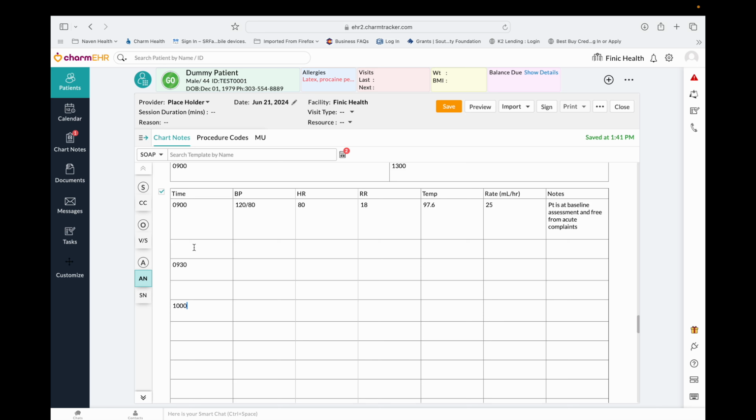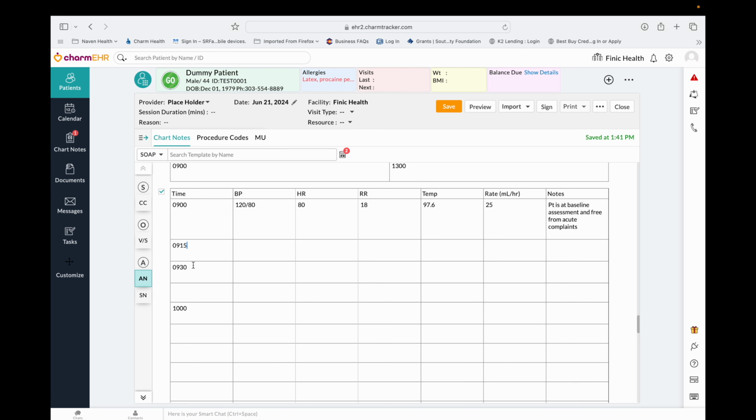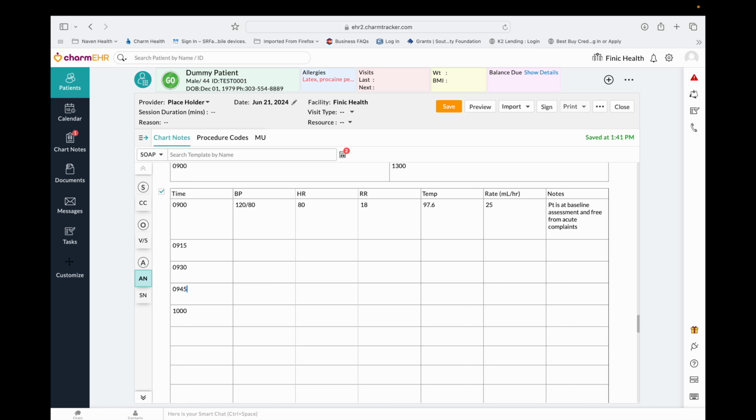And then we will go back and put in our 15-minute vital sign, which is going to be 0915. Then our titration in, which will be the 0930. And then our last 15-minute vital sign, which will be 0945. We'll put in another 15-minute vital sign because we're going to titrate at 1000. You always have to document a vital sign when you titrate. So by doing this, we're making sure that we document the correct time when we actually titrated that medication.